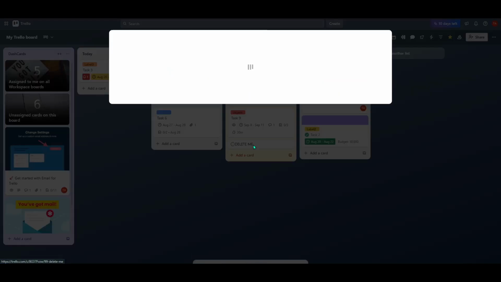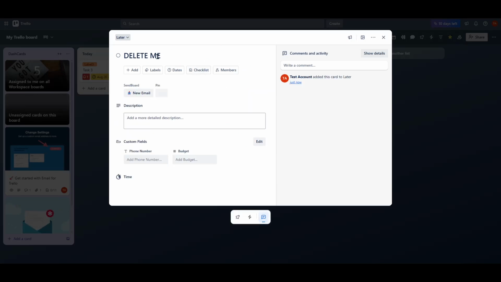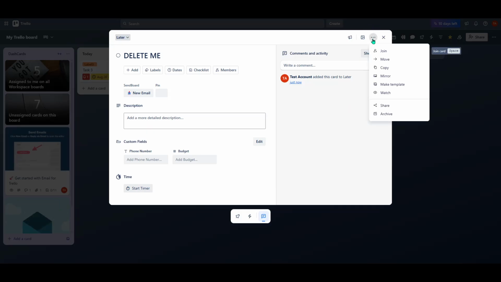To begin, the first thing you need to do is locate and open the card you want to delete on your Trello board. This is your standard step to accessing the card's options. Once you have the card open, you'll notice a three dots icon, often referred to as the More Options icon, located at the top right area of the card. Go ahead and click on this icon.